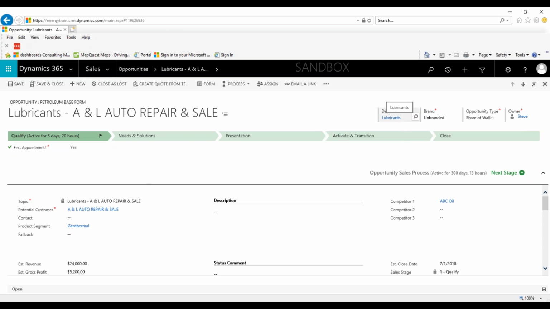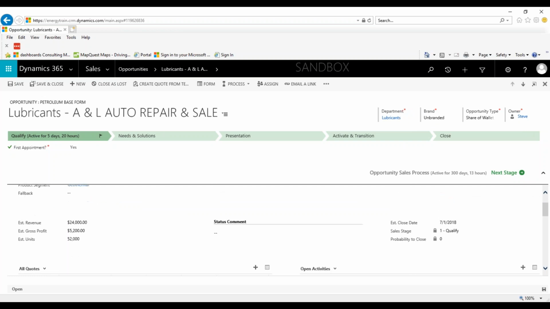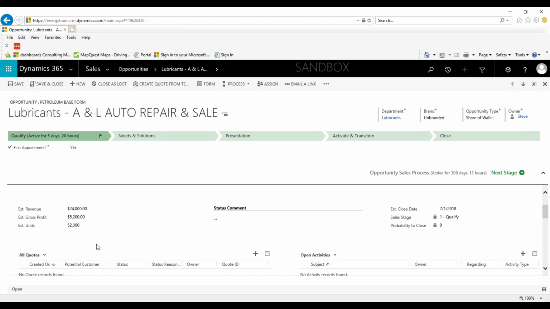You code it to a department. You can code it to a brand if you want. There's a description field so I can keep track of who I'm competing with. As I scroll down, how big of an opportunity is this? Thinking of revenue, gross profit, and volume, I can put in a status comment. And a real important thing is this estimated close date, because our system does some prorating based on your fiscal year, and I'll show you that in a minute. All right, so that's one opportunity.